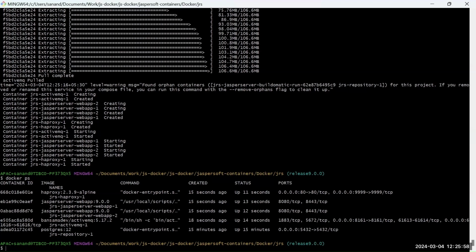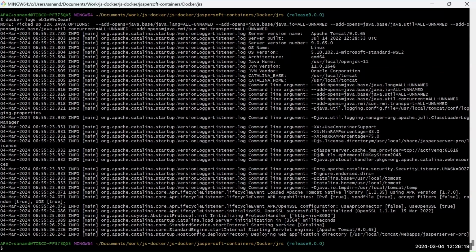So now let's check if the application is working fine and deployed successfully or not. Okay, it looks good. It will take a couple of minutes for the application to get started. So let's wait for it, and then we can see whether accessing the application works or not.